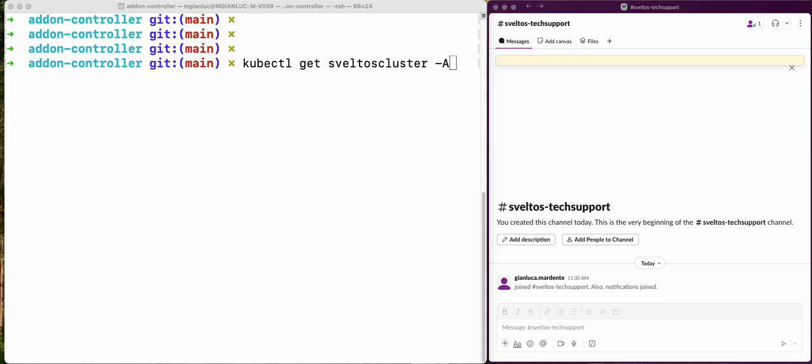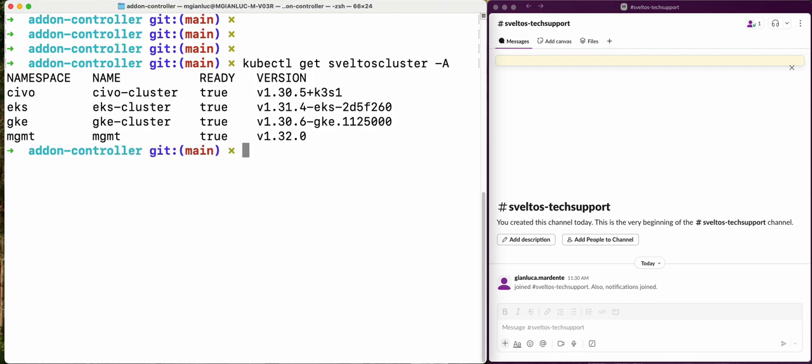For this demo, I prepared 3 clusters, an EKS, GKE, and a Civo cluster. And all those clusters are managed by Sveltos. So the Civo cluster is running version v1.35, the EKS cluster is running version v1.31.4, and the GKE cluster is running version v1.36. The management cluster is a kind cluster where I've deployed Sveltos and from where I'm managing all my cloud clusters.